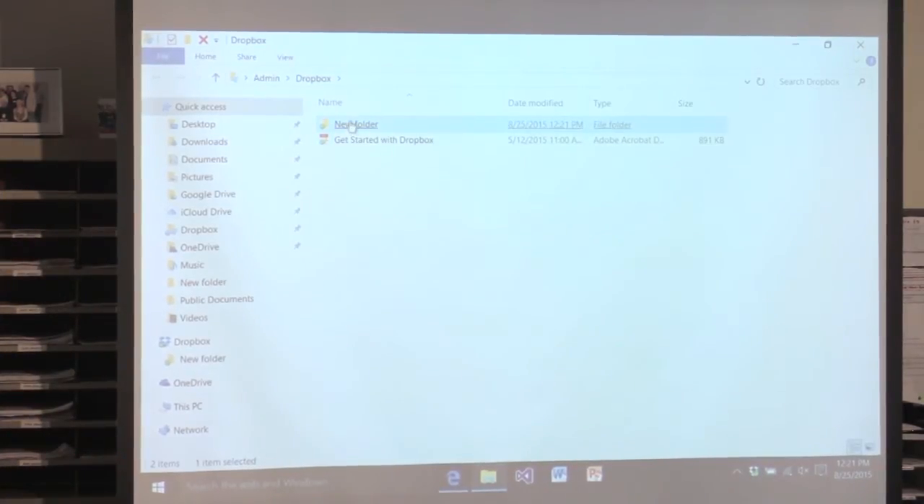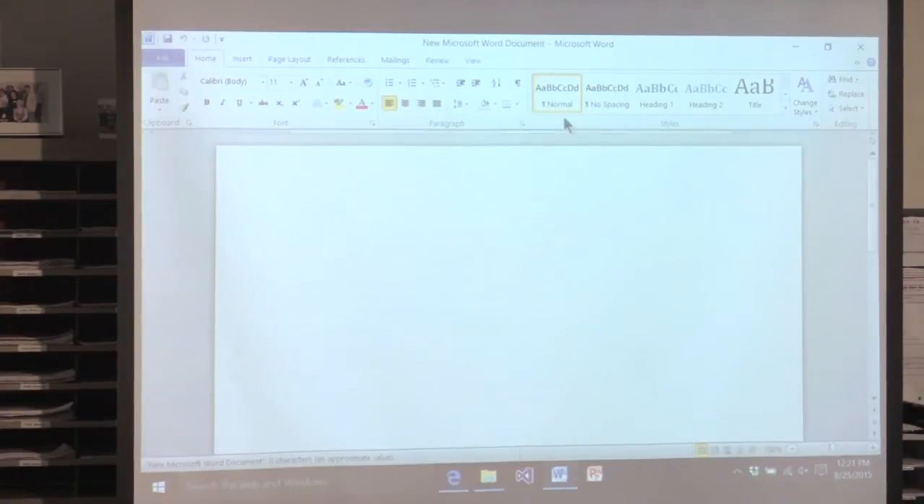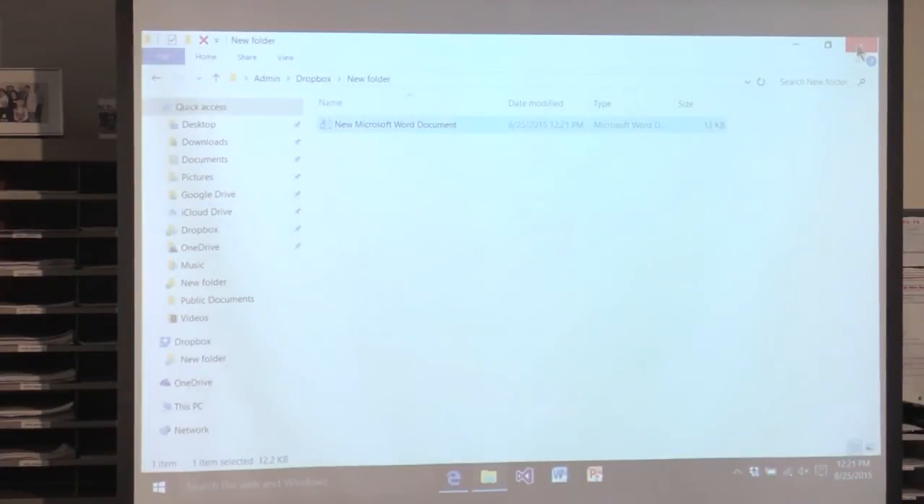Let's open new folder. There's my file. There's a Windows document with nothing in it. Let's put a little gibberish in here. Let's save this thing. We'll close it. And that change has been saved to our cloud server as well. So anything we do is replicated up to the Dropbox cloud server.